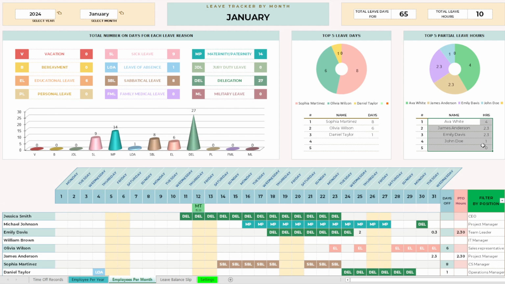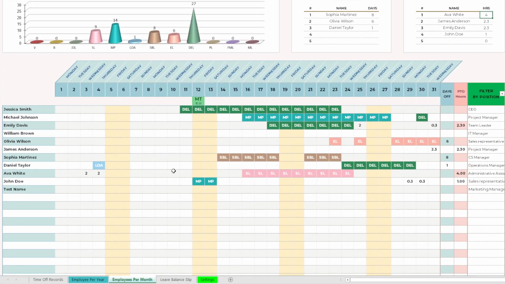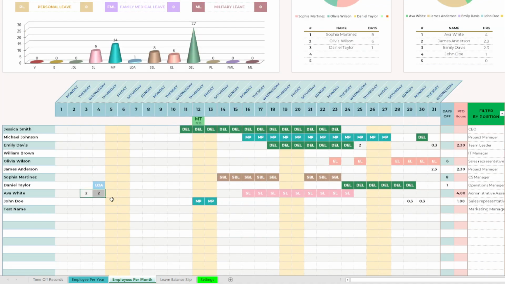We have a top 5 partial leave request hours, request hours approved, not only requested. Okay, so we have Ava White with 4 hours as a partial time of request, and if we go to Ava White, we will see that she requested on 3rd and 4 January 2 hours each day, and we have a total of 4 hours.